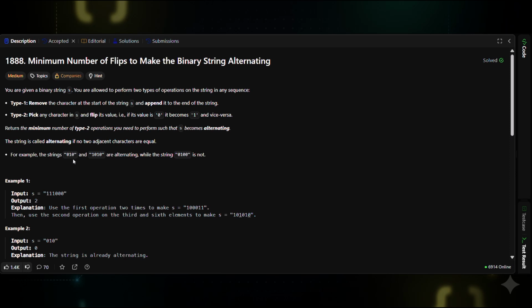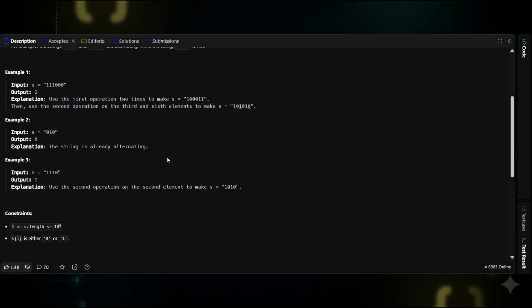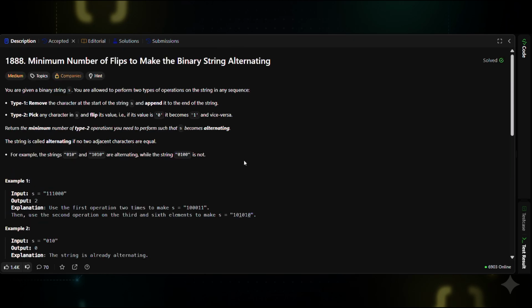Alternating means 010101 or 101010. Now here's the key observation. For any length n, there are only two valid alternating patterns. Pattern 1, 010101. Pattern 2, 101010. So the real question becomes, for every possible rotation of the string, how many flips do we need to match one of these patterns?